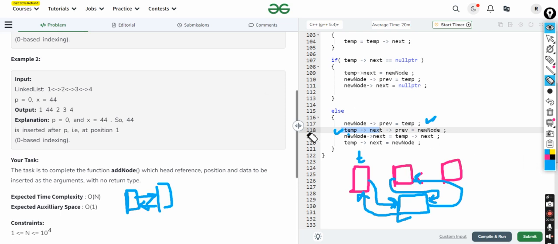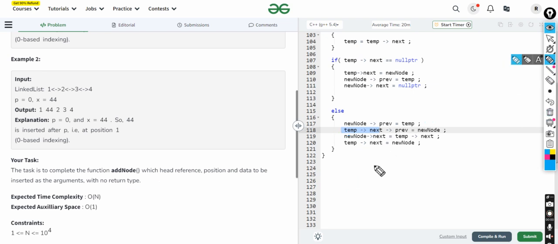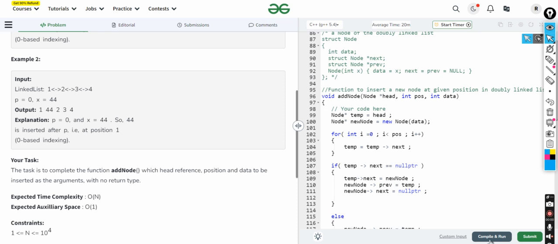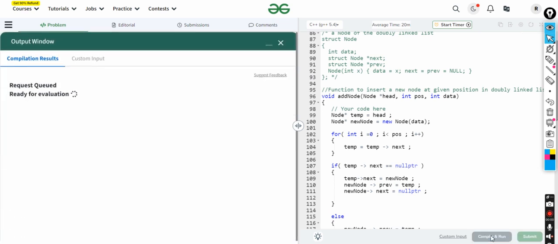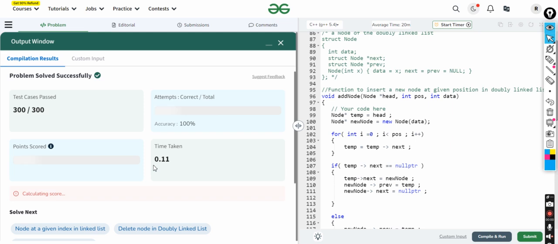So directly, I think this part is also clear, and this is the else part with the four linkings, and in the if part we saw that if it was null, then we treat it as the last element insertion. So I'll just compile it. Yes, we have compiled it, and we'll submit it. Yes, all test cases pass with 100% accuracy.